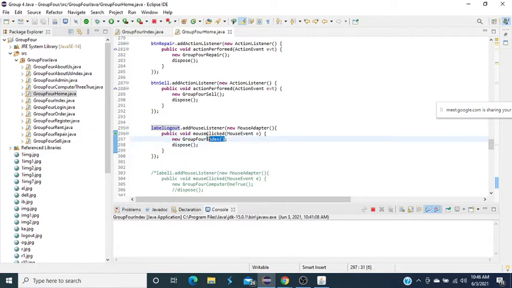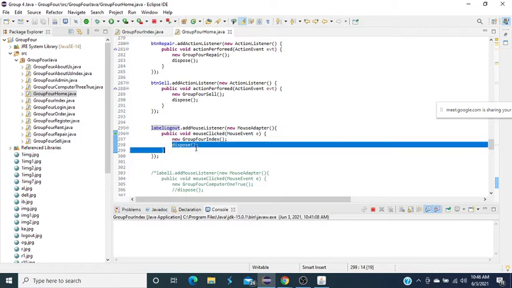That's why we declare this group 4 index. This group 4 index is the name of the class for our index page. So we must always add this new to it, so that once you click on that logout, it will redirect you to the index page, after which it will dispose the old frame. If you don't dispose, more than one frame will be open, which is a bad practice.